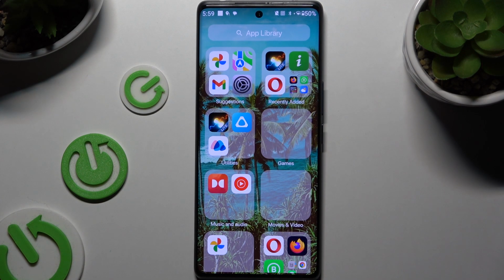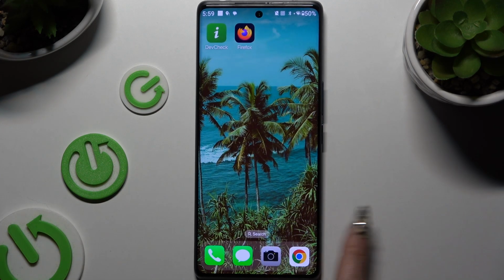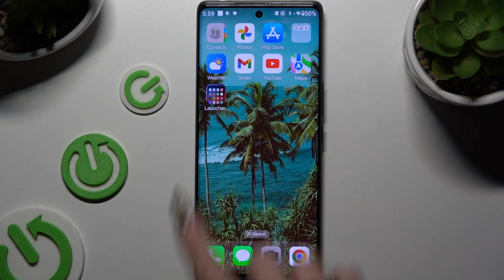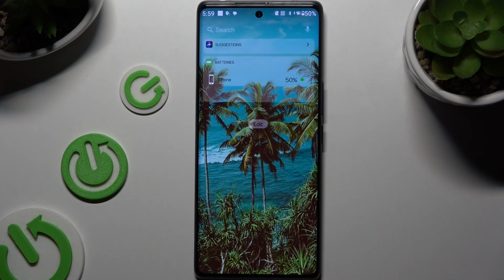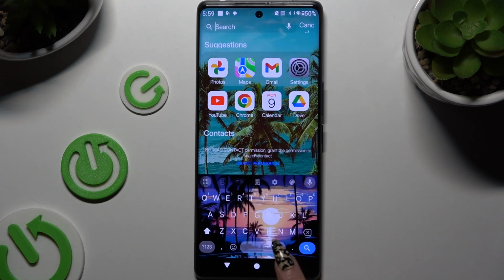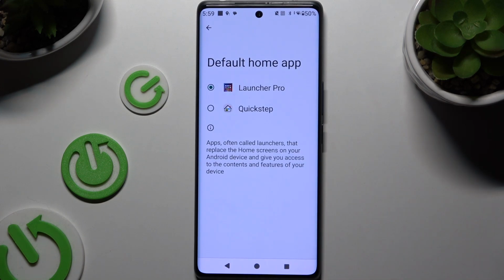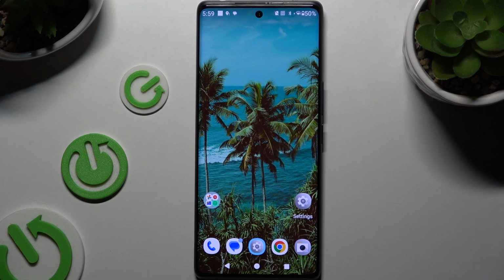If you want to change something about your layout, you can do that by going back to the same Launcher app. If you want to switch back to your default one, go back to the same default app settings, hit Quick Step and wait.